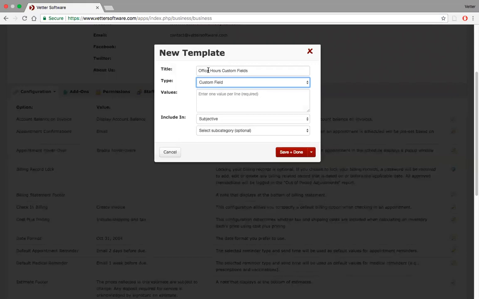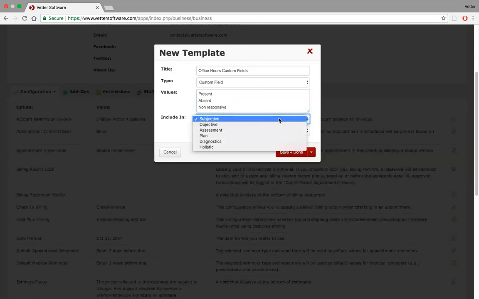And obviously you would probably use a body part or something, in referring to an animal. But for example, I could enter any kind of values and say, if I were to take attendance from my clinics: present, absent, non-responsive. I'm measuring today's attendance here. And we could put it in any section here. Let's just say it's in the objective section, which is objective.